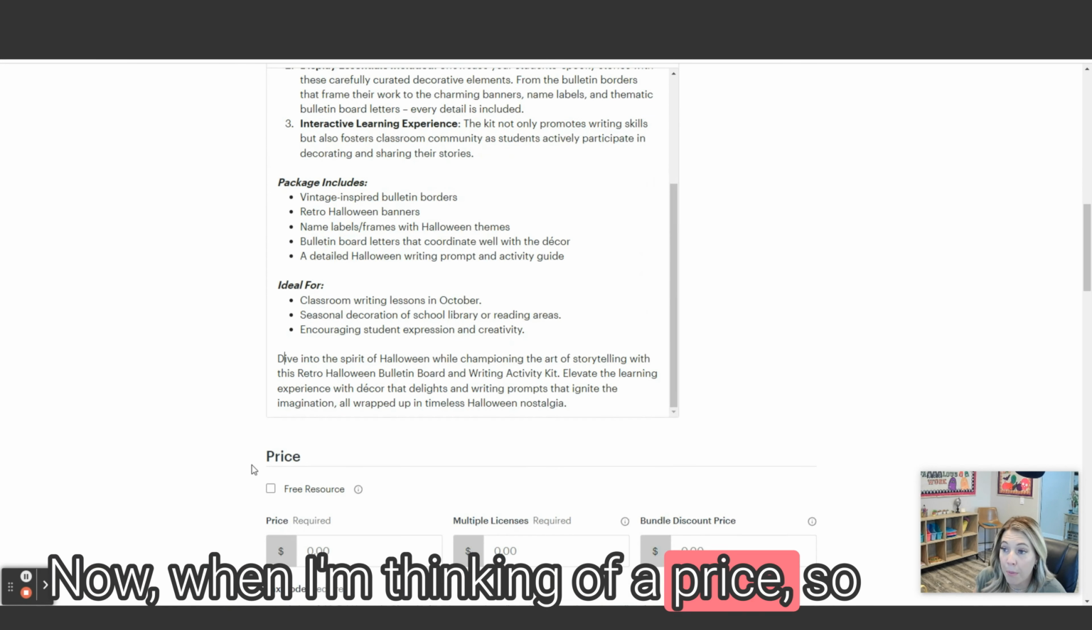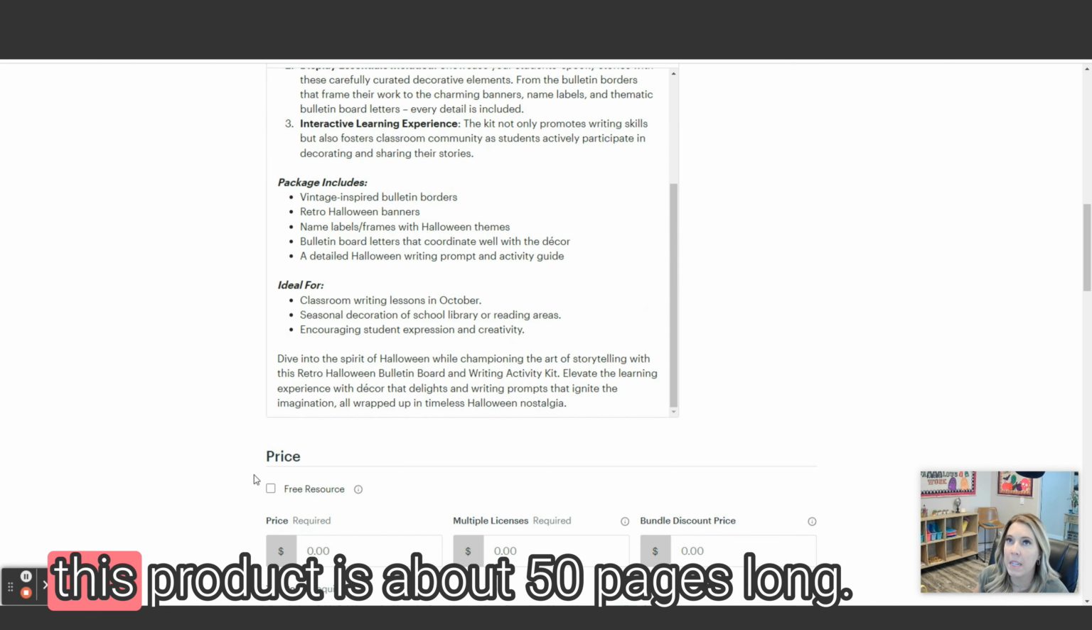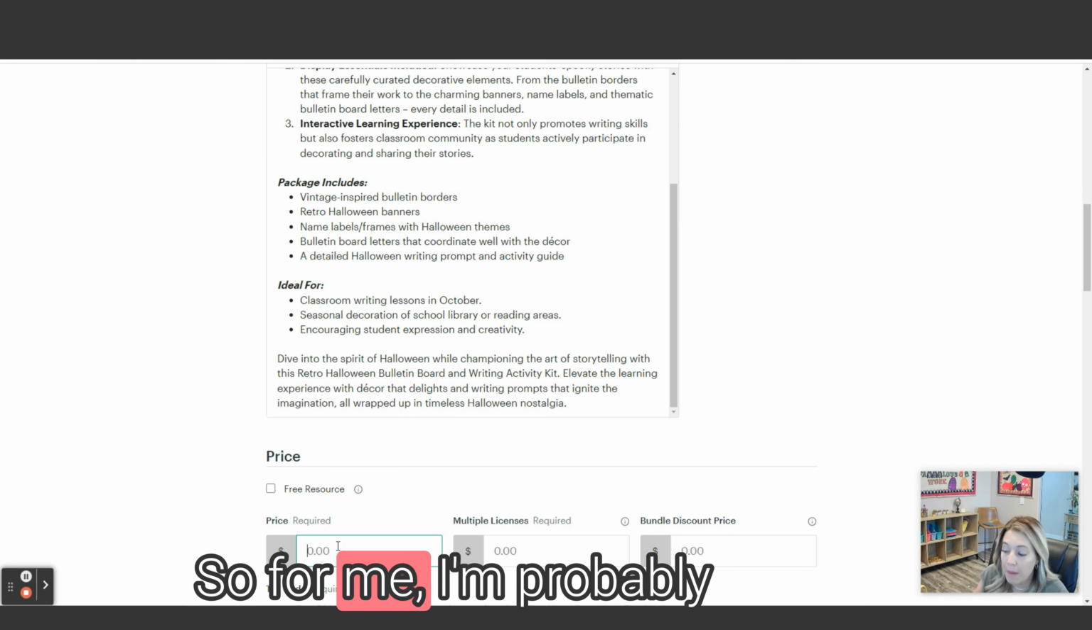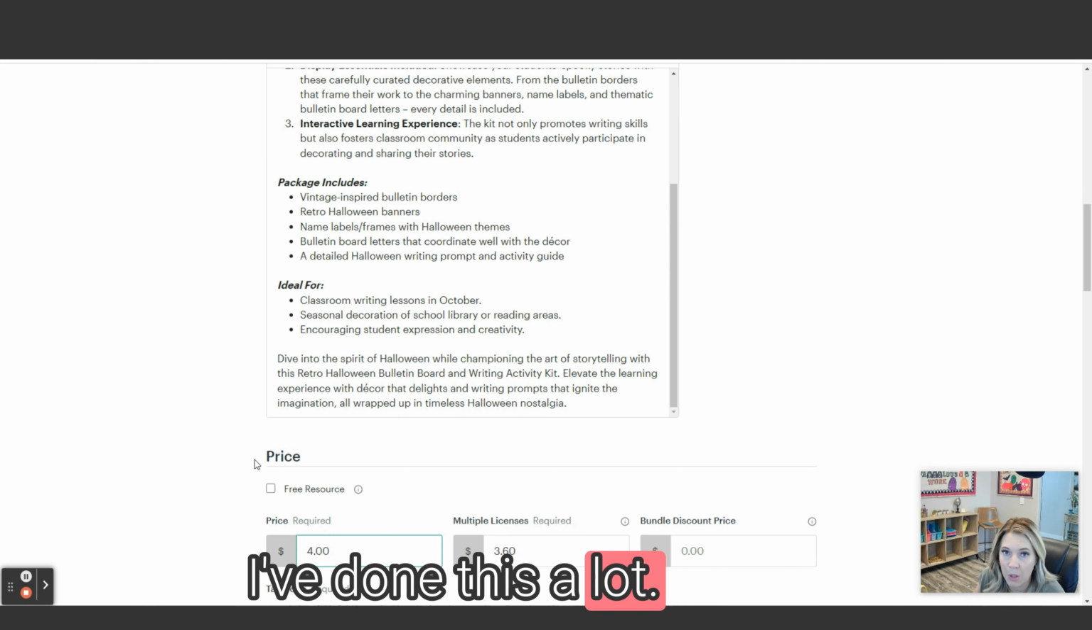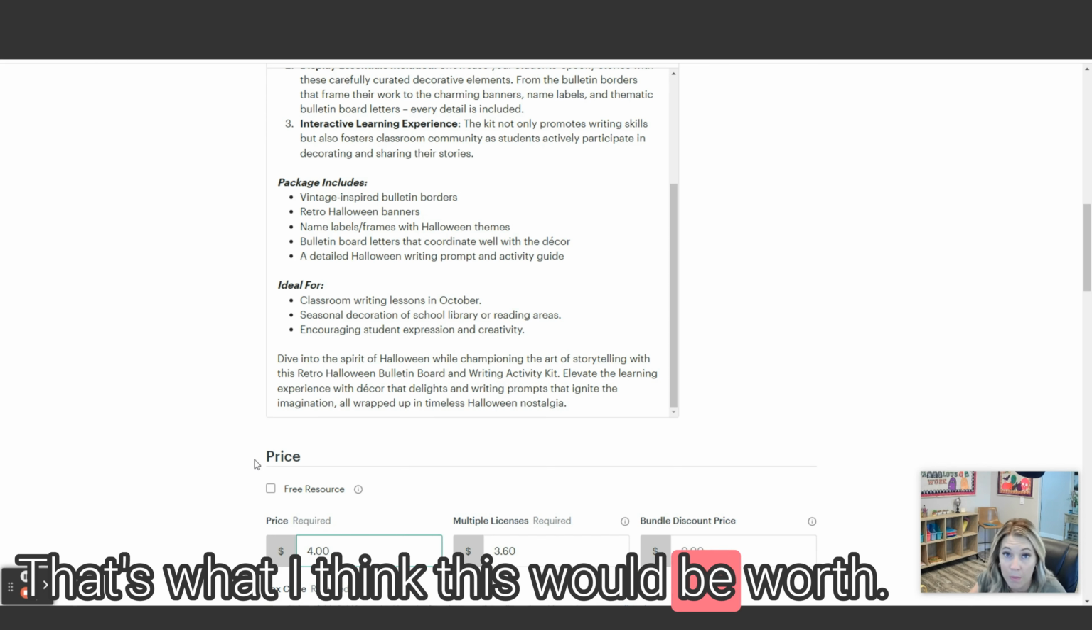Now, when I'm thinking of a price, this product is about 50 pages long. So for me, I'm probably going to start it at $4. I've done this a lot. That's what I think this would be worth.